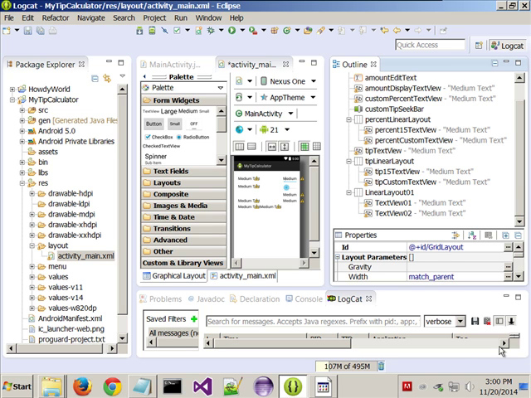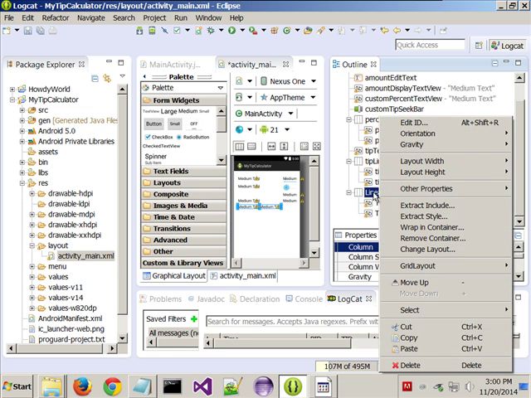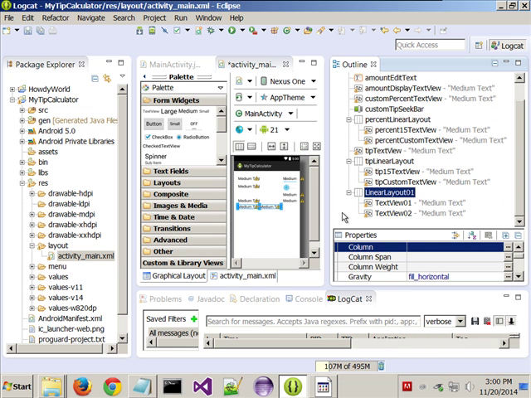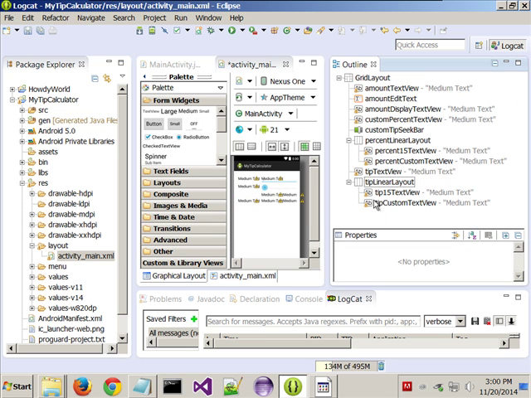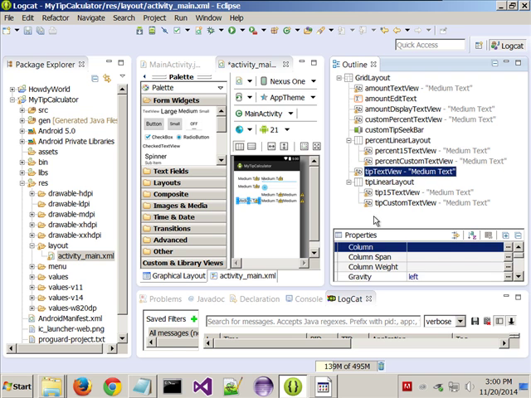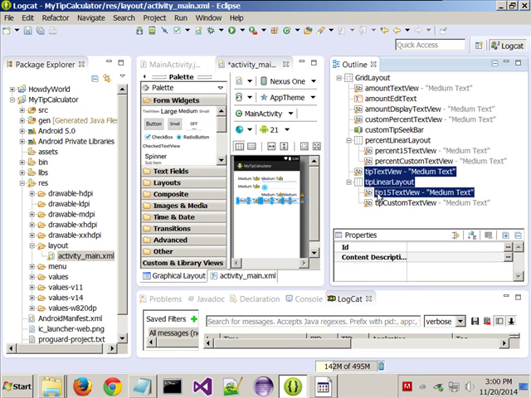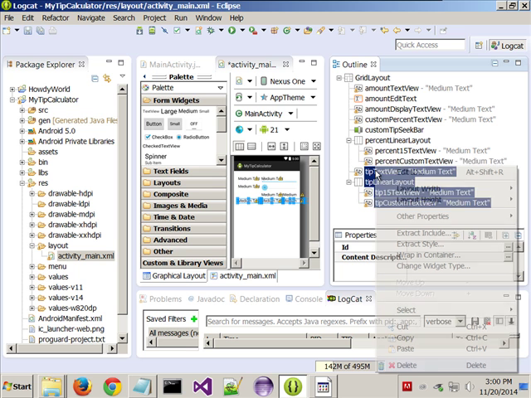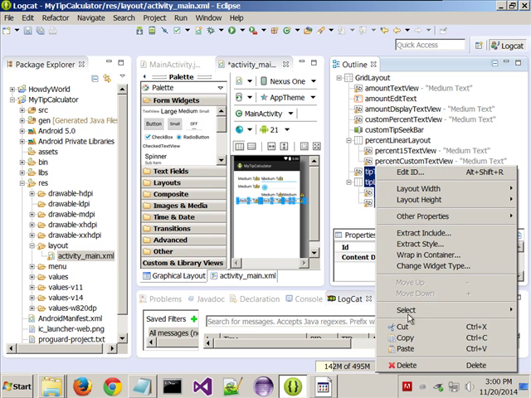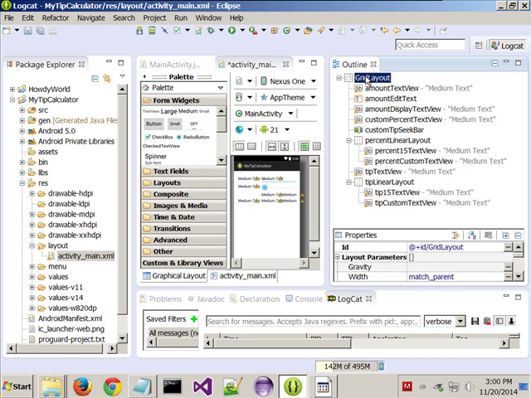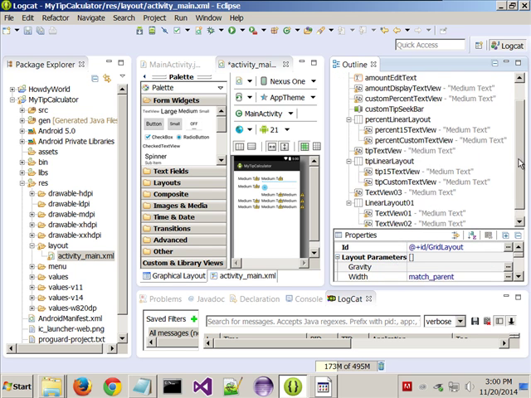All right? So I want to come back to the linear layout. And I guess what I didn't do, that top text view right there, I didn't do that. It's all right. Hit delete. It's gone. Now do this. And there it is.